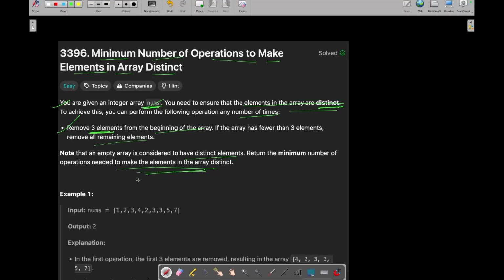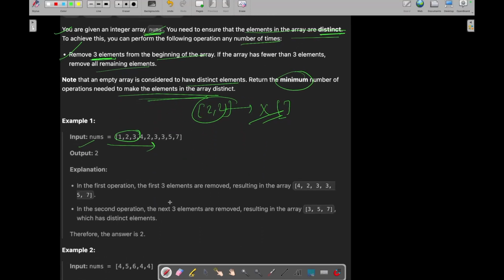So you have been given an array nums and you need to make all the elements of the array distinct by performing an operation, and the operation is you can remove the starting 3 elements of the array, and if the array has fewer than 3 elements, then you need to remove all the elements, and if an array is empty, then it is considered to have distinct elements, and you need to return the minimum number of operations to make that array distinct.